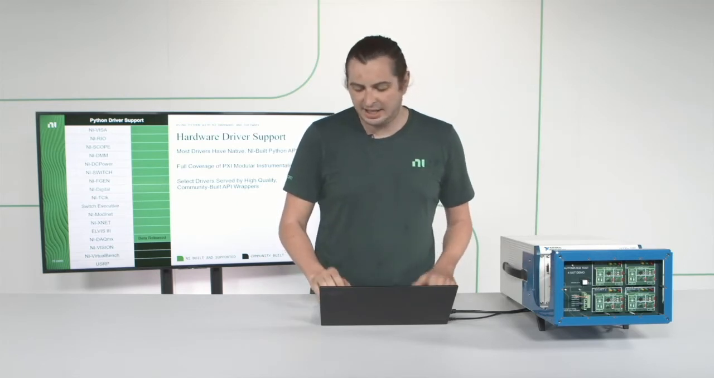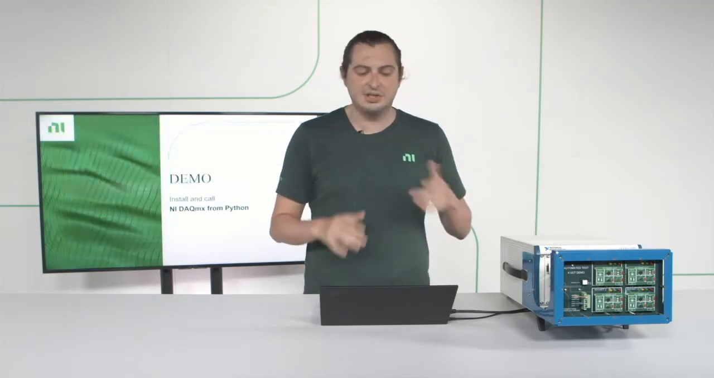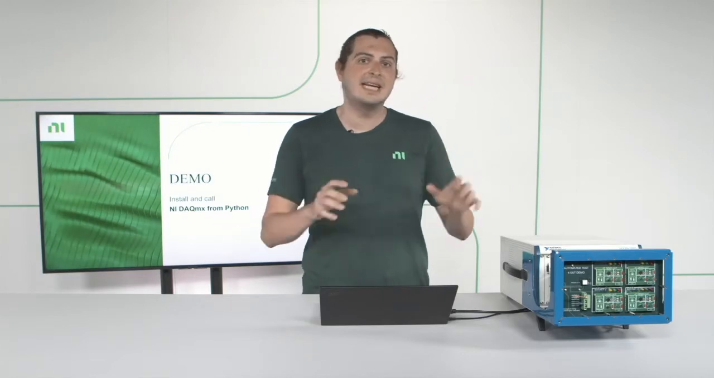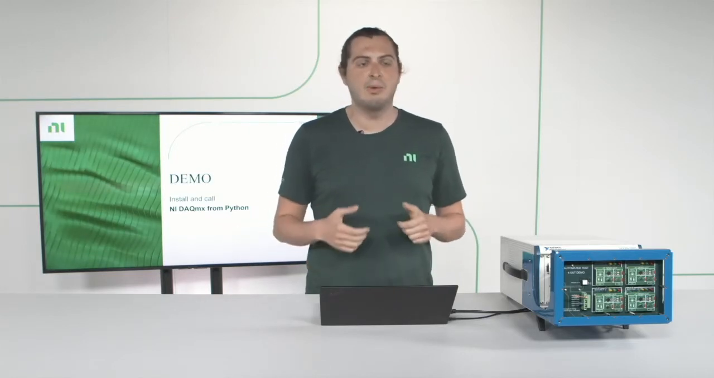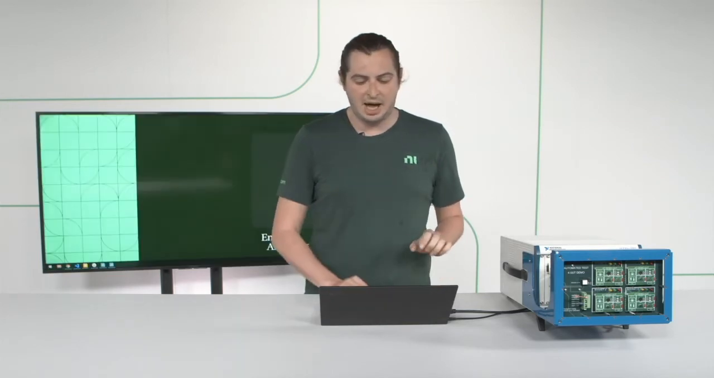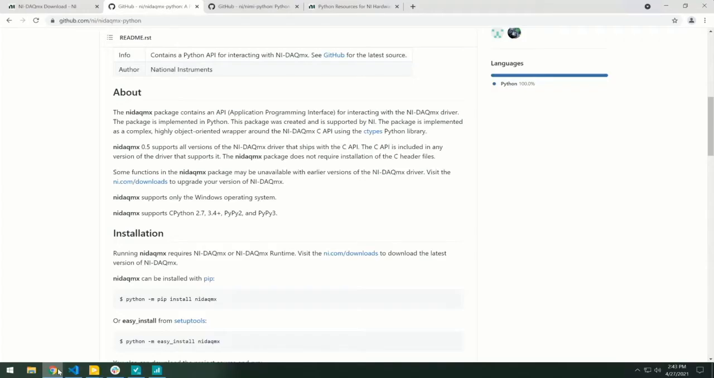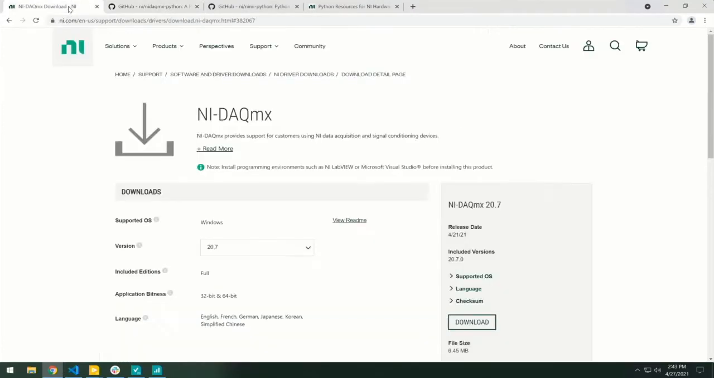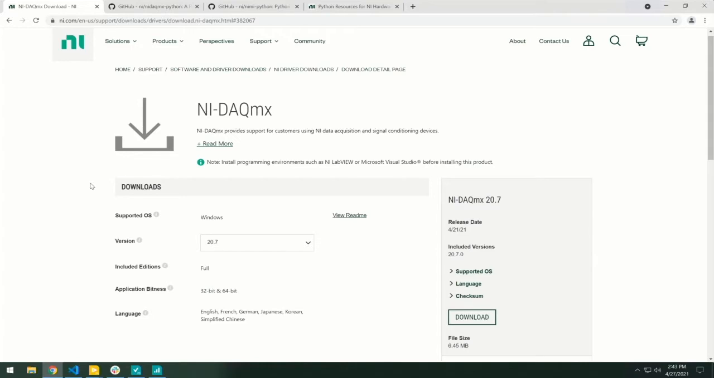So for an example of this, I'd like to show you a demo of how you can use NI-DAQmx from within a Python environment. The first thing that you're going to do when trying to get started with NI-DAQmx is to install the DAQmx driver from our website. For the sake of time, I've already gone ahead and done this.